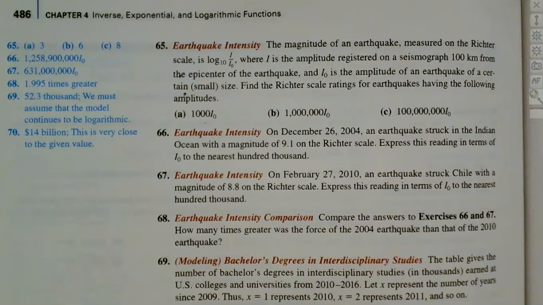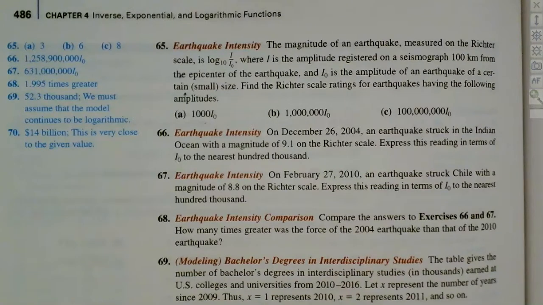On December 26th, 2004, an earthquake struck in the Indian Ocean with a magnitude of 9.1. That is a very, very powerful earthquake. Express this reading in terms of I naught to the nearest 100,000.